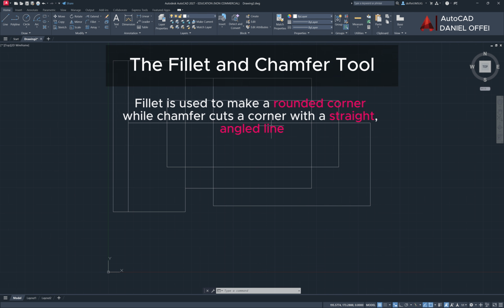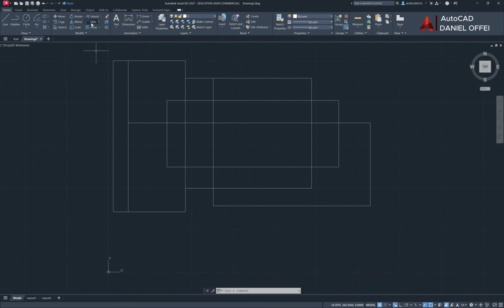Now let's look at the fillet and the chamfer creation tool. A fillet is basically a part of a circle that is found at the end of where two lines meet, such that the two lines do not create a corner anymore, but a rounded corner.